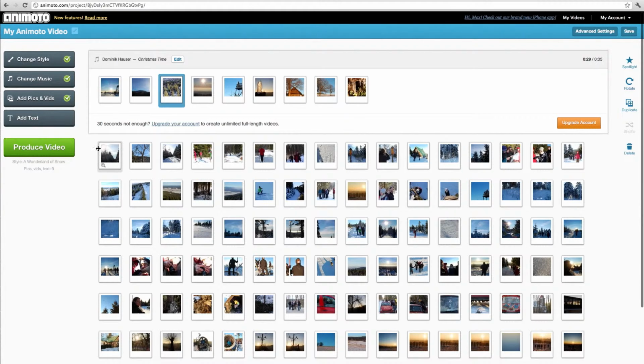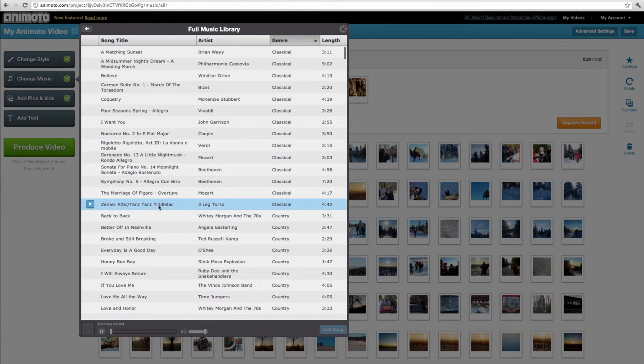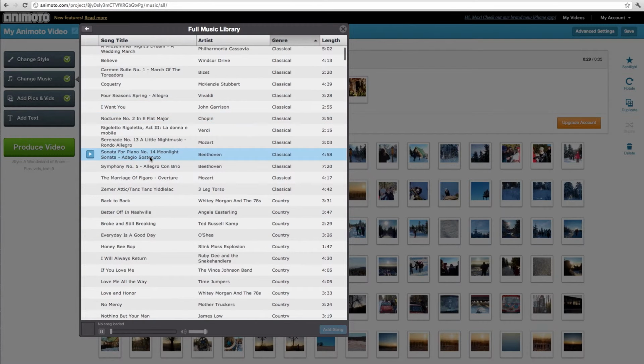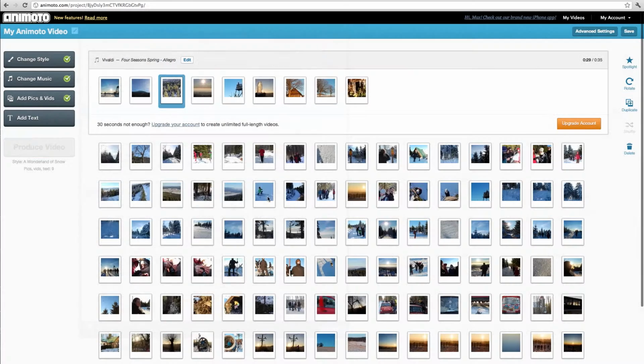Now the next thing we want to do is just select some music maybe for the background here. And Animoto has a great music library from which to select. Of course you can also upload your own music if you'd like. You can see their music is pretty vast, their library that is. Why don't we go ahead and just choose Vivaldi's Four Seasons, Spring.